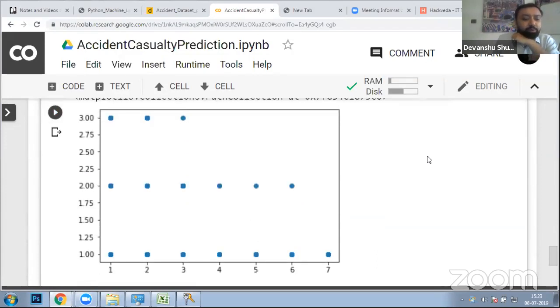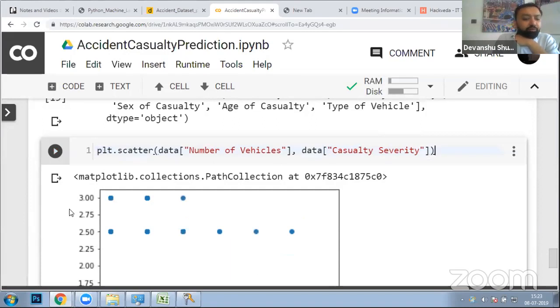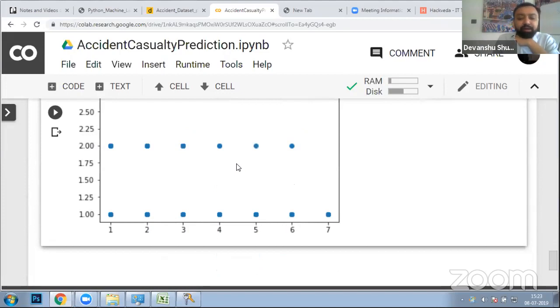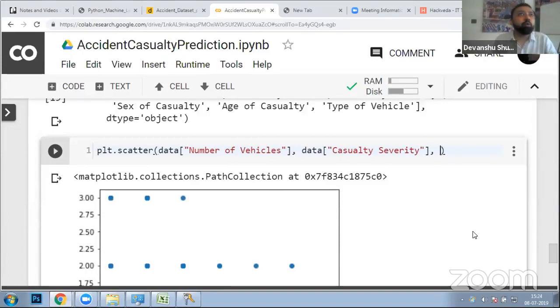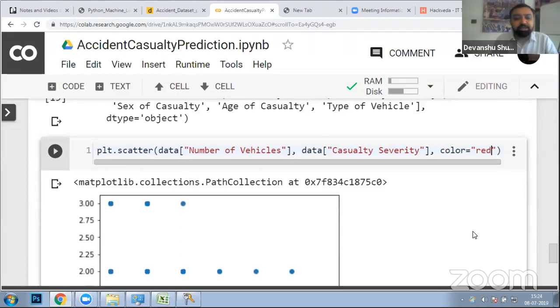Now casualty severity is represented on the left hand side, where we have 1, 2, 3 casualty severity. One could be severe, second could be something, third could be something. On the y axis we are getting the severity and on the x axis we are getting the number of vehicles. Okay, can you see that? So let's say you are getting the scatter plot as blue at the moment. If you want, you can change the color. Let's say we can change it to red.